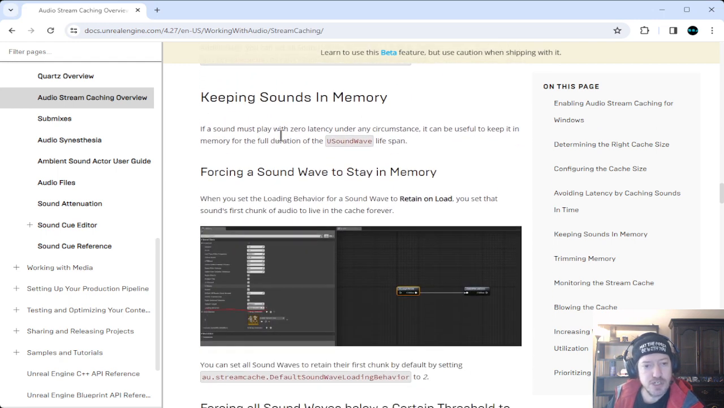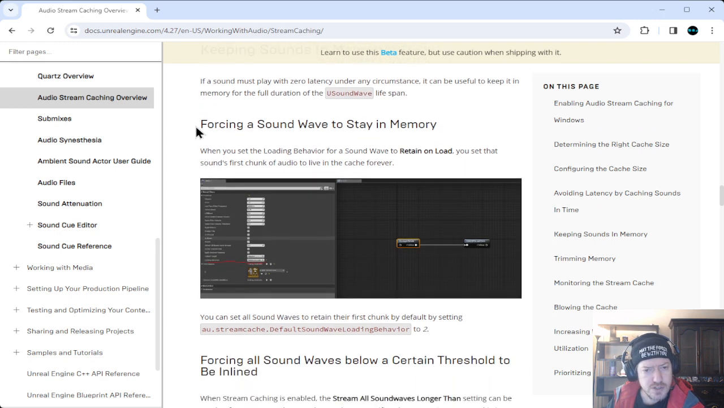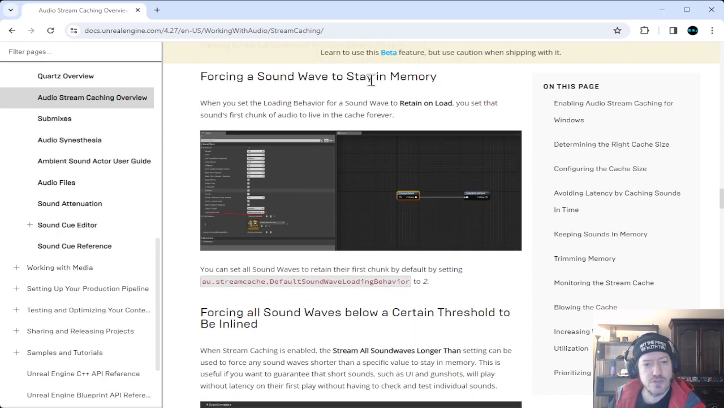Keeping sounds in memory. If a sound must play with zero latency under any circumstance, it can be useful to keep it in memory for the full duration of the USoundWave lifespan. Forcing a sound wave to stay in memory. When you set the loading behavior for a sound wave to retain on load, you set that sound's first chunk of audio to live in the cache forever.